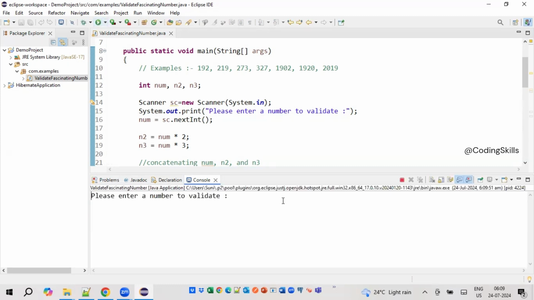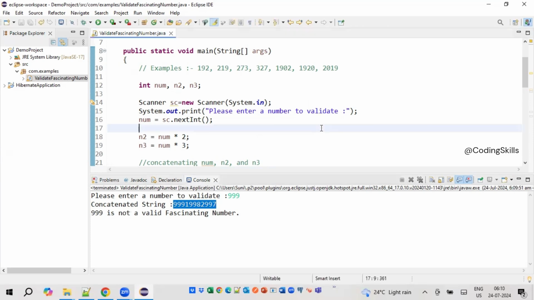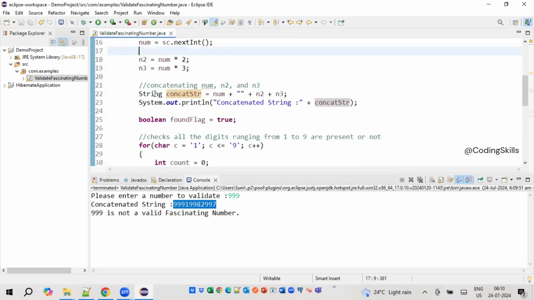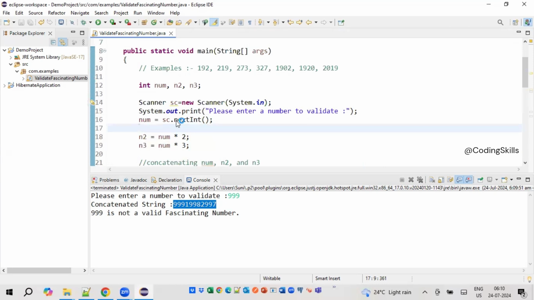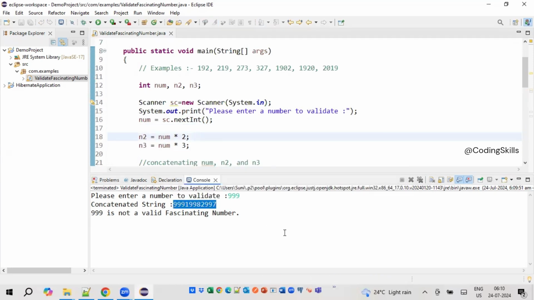Let's try with a different value. Here also you will not find all the digits in the value, hence this will not be classified as fascinating. We can simply say that it's not a valid fascinating number. The logic is simple here, but from the implementation perspective, yes, we will have to check for all the digits, otherwise we can simply return false.